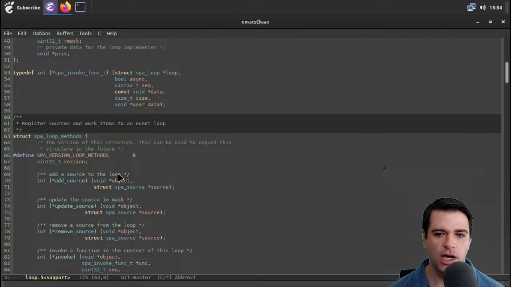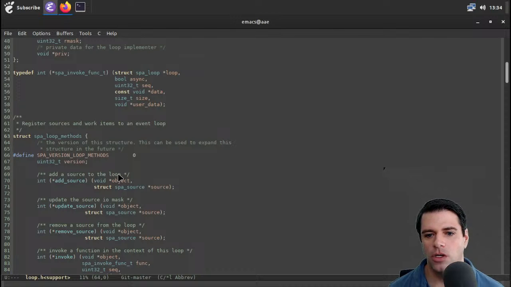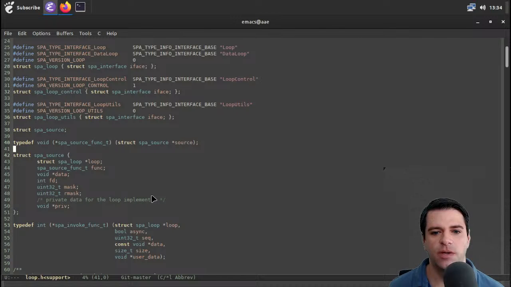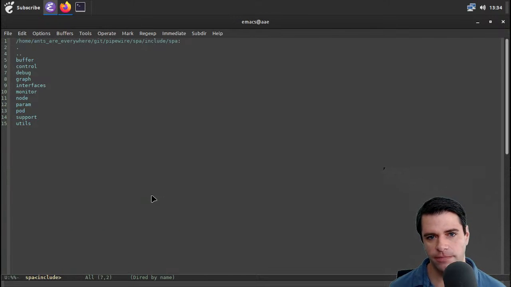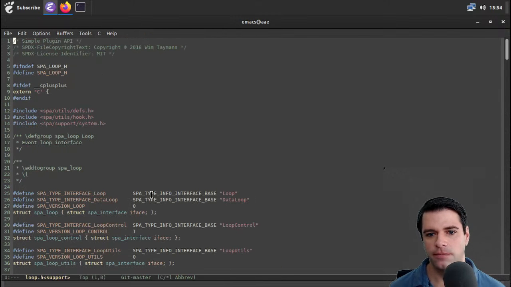Register sources and work items to an event loop. And what can you do? You can add a source to the loop by giving it a spa source. Did we look at spa source? Yeah. So spa sources already have their own loops. So maybe this is building up the graph structure because now we're doing recursive stuff.